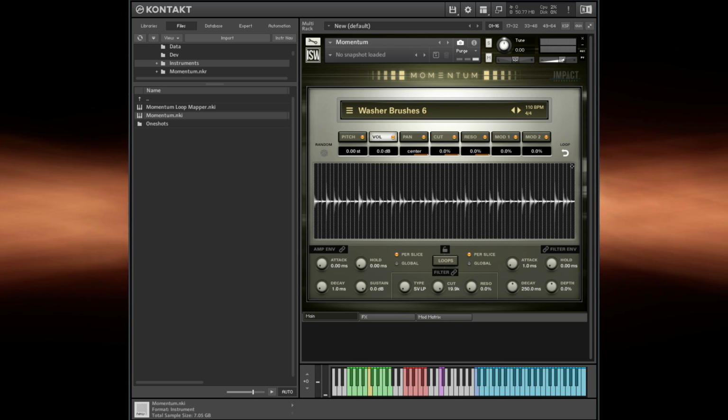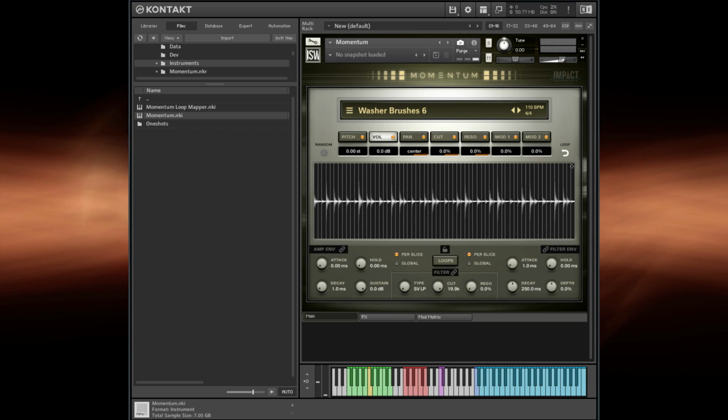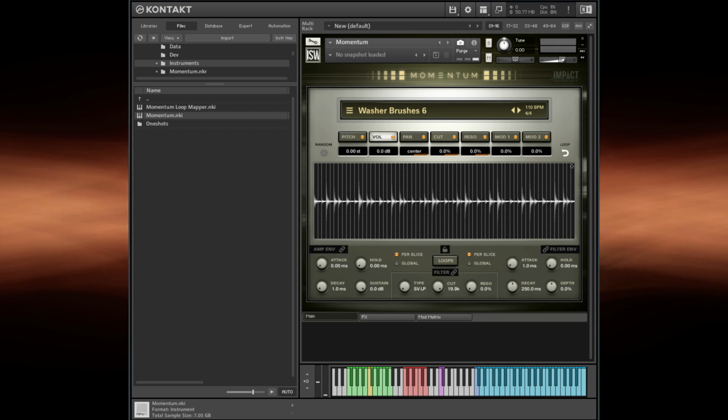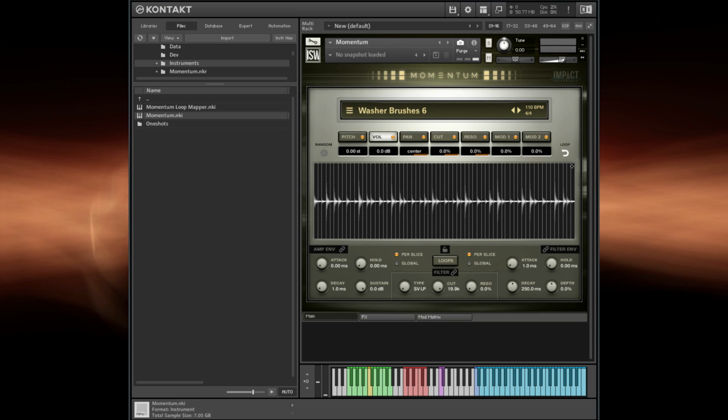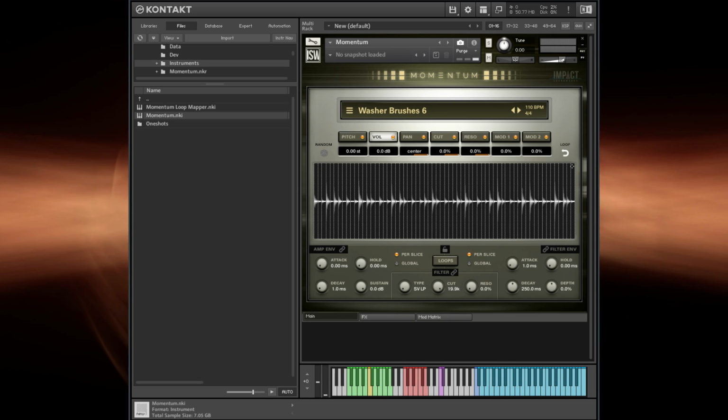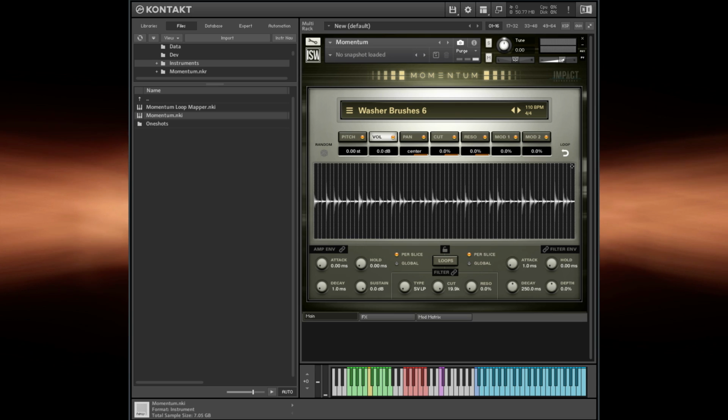Before I go into any of the controls, I just want to give you an idea of the kind of content that Momentum has. Basically, the design goal of this was to fill a gap where there's tons of epic drum libraries out there, big epic orchestral percussion. There's a lot of synthetic sounds, synthetic pulses, very processed sound design material. And that's fine, but Momentum is all about the organic acoustic material.